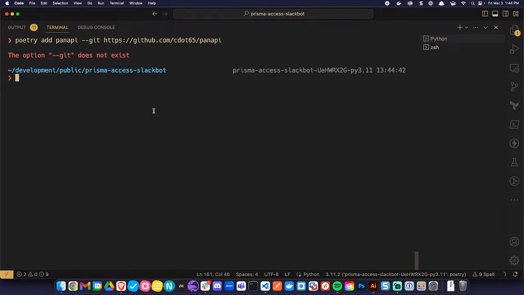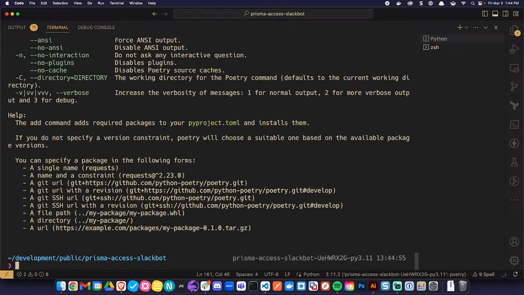You liars. The internet is a liar sometimes. Poetry add. Let's look into this. A Git URL. Oh, we've got to do it like this. All right. Git plus. All right.